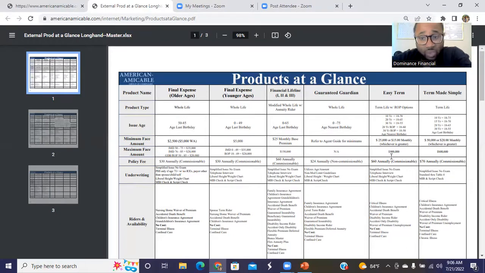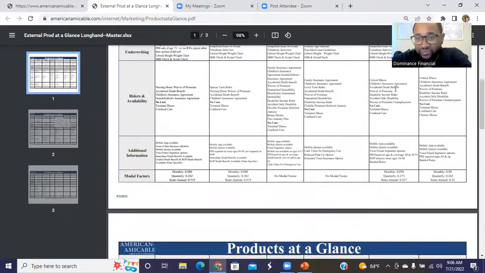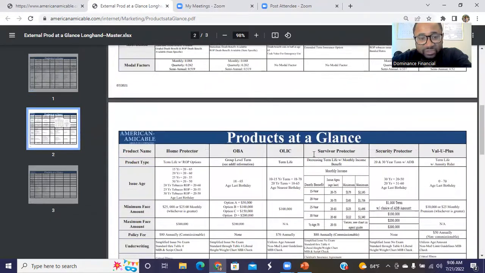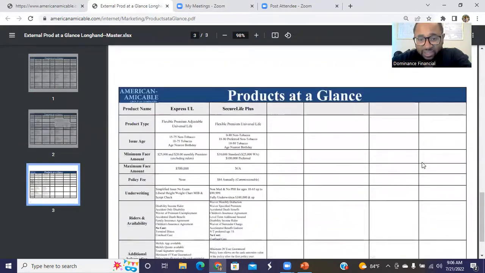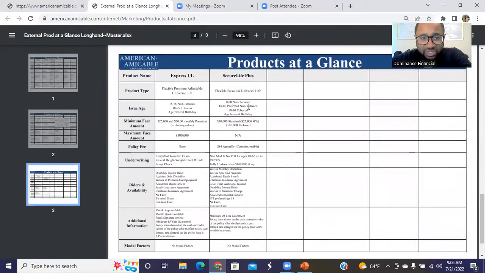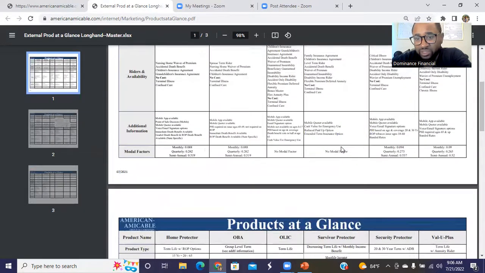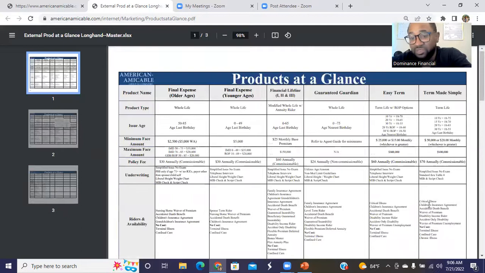We do have another term life product with ROP options, return of premium options, but they go into the available riders, which we'll go over. But a lot of different things: home protector, a whole bunch of different types of annuities and things like that. So they've got a nice spread, Express UL, a nice spread of products. But let's go ahead and look into easy term, because that's what we're talking about today.